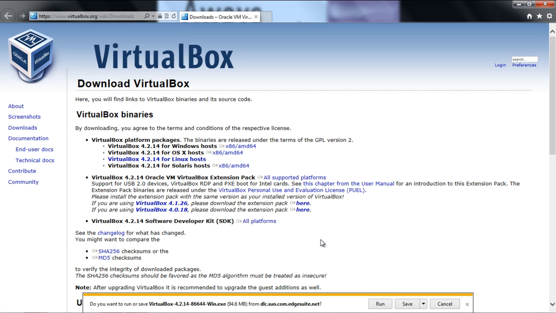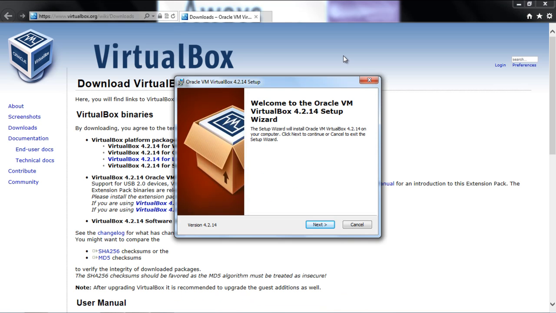To download, an option will pop up on the bottom of the screen. At this point we can click the Run button. I should pause this video for a moment while the program downloads and resume it when it's completed. The download has now completed and the Oracle VM VirtualBox setup screen has now appeared.